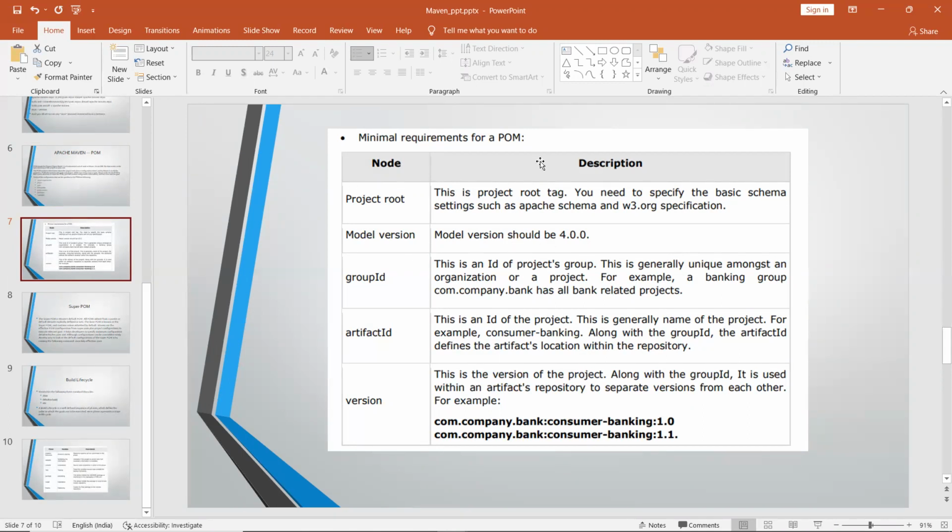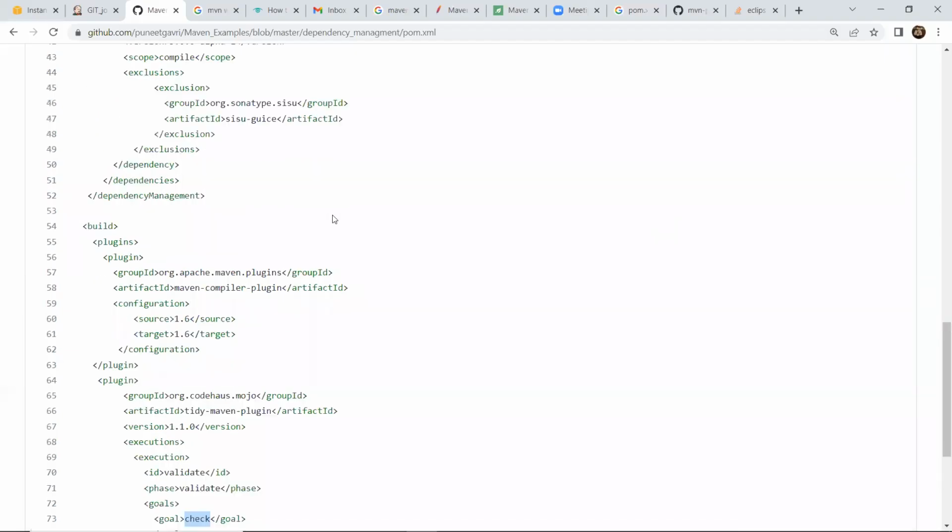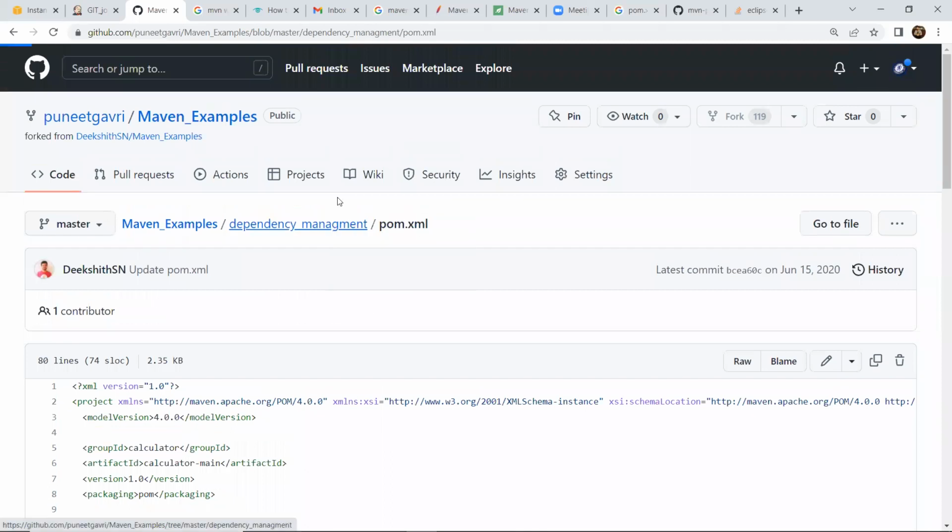In the pom file, what are the things we have which we saw just now? Project root. This is the project root tag. You need to specify the basic schema settings, such as the Apache schema and W3.org specification, the first line that we saw in our project. This.